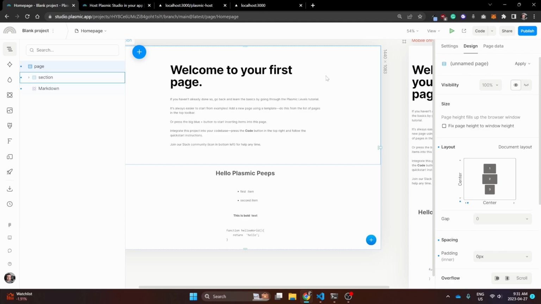So anything you need to add, Markdown is just one example. You can add any other component. You can do data fetching. You can do whatever you want and expose any properties you want for the user to be able to fill in themselves if you're doing this for a client, for instance.